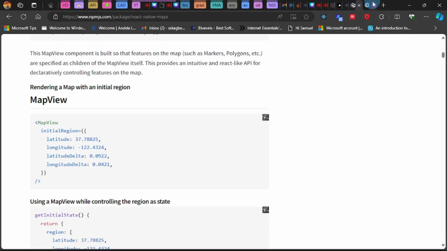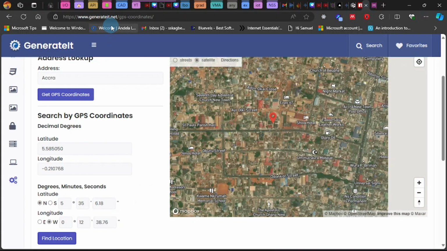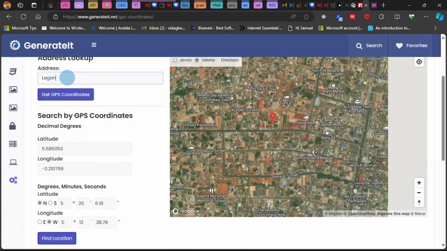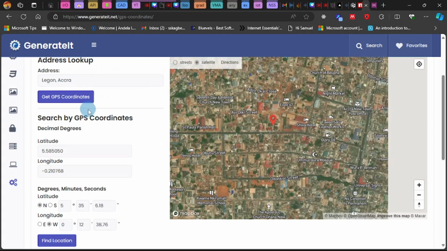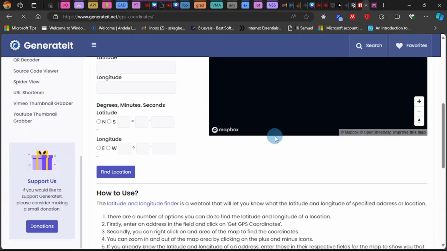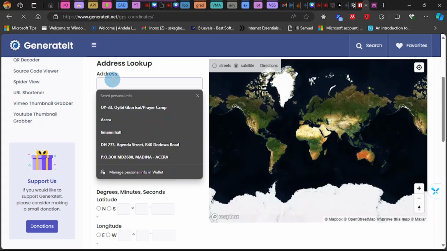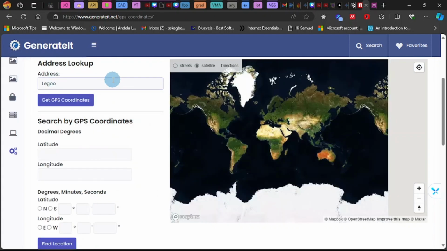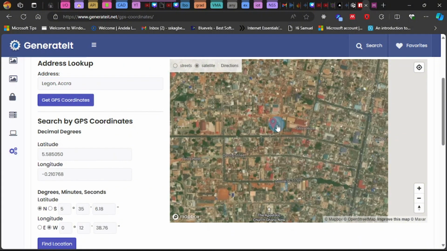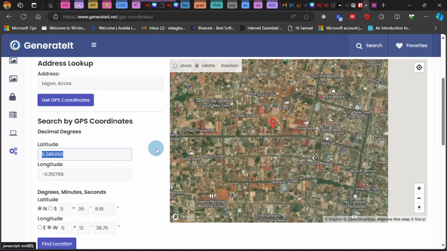Okay, so I found this website called generateit.net. I'm going to search for the coordinates of my location. I'm in Legon right now, Accra. Let's just get the GPS location. Let me load this page. Okay, so we go to Accra and get GPS coordinates. Oh, this is so amazing. Okay, so great. I'm going to copy this.